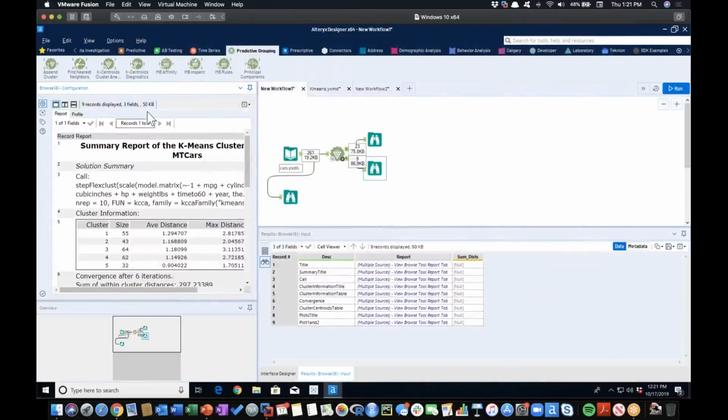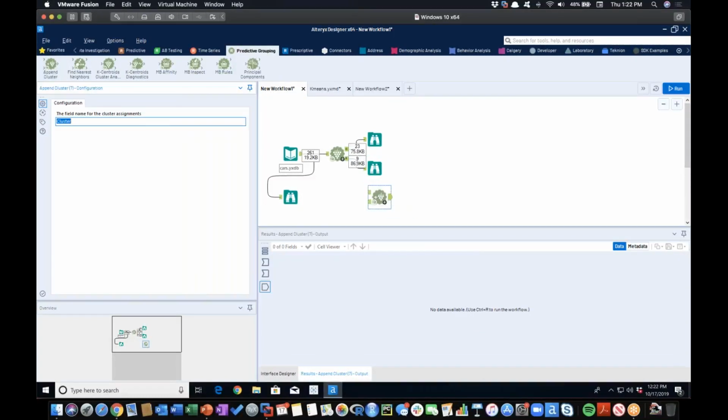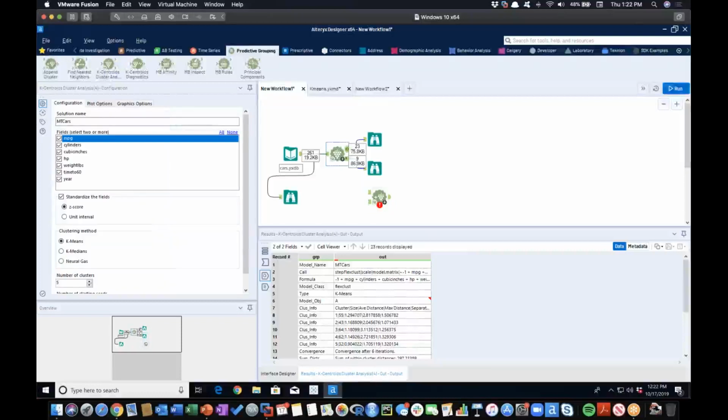And so what we're going to do is we're going to actually pull out this append cluster tool. And the reason we're going to pull this out is because now what we're going to do is take the results from our K-means analysis and then assign a cluster number to everybody from our original CARS data set. So I'm going to grab from this output anchor into the top of this append cluster tool, and then I'm going to grab from the original data set. And again, if you're using like a training data set and then another data set to score afterwards, you might do this.